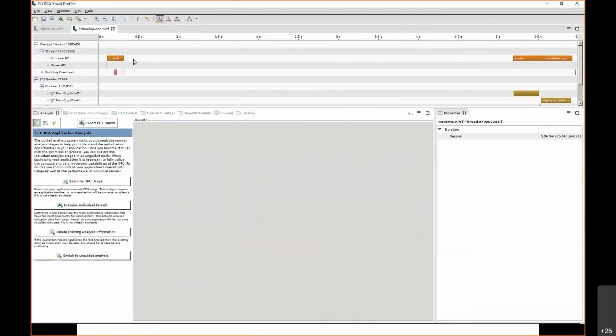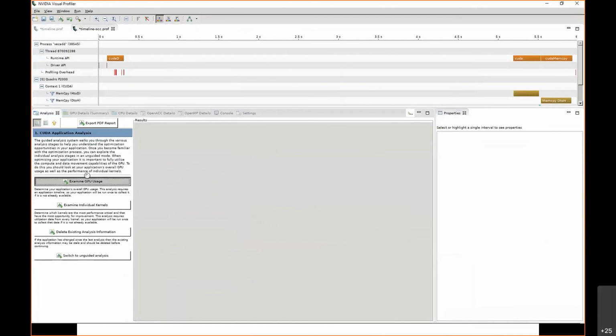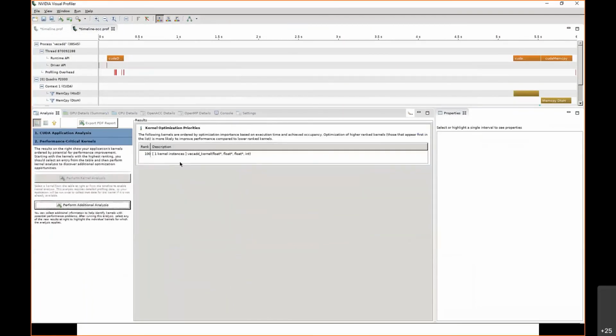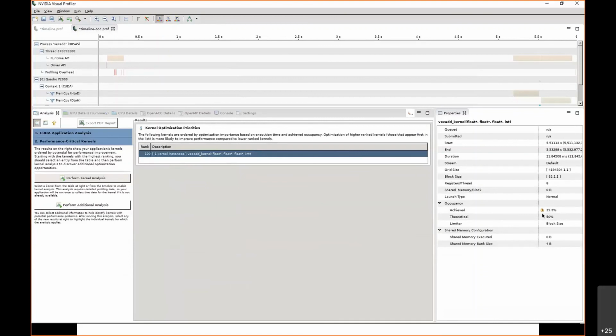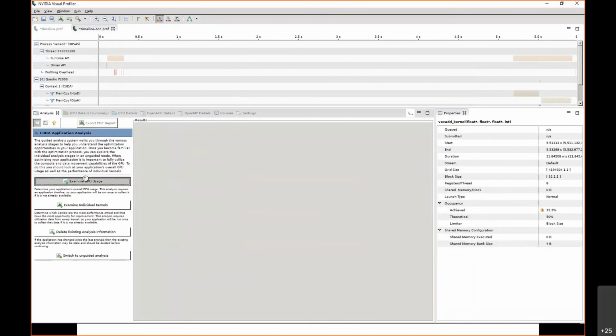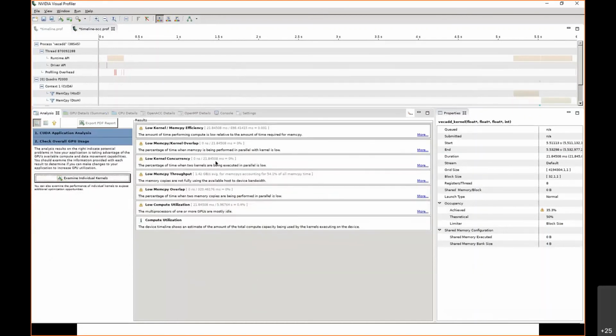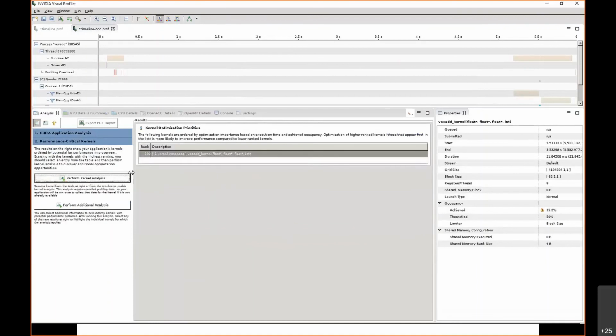Okay, so now if we examine GPU usage and then examine individual kernels, we press on the kernel. Sorry, I rushed this. When I click on examine GPU usage, it tells us to do the same thing. When we examine individual kernels, we press on the kernel. What you'll notice over here on the right is that our block size is 32, and the achieved occupancy is 35%. And it tells us that the theoretical maximum occupancy that we can achieve is 50%.